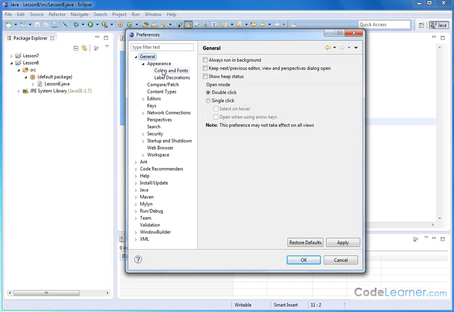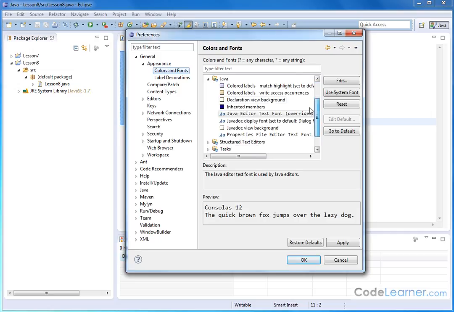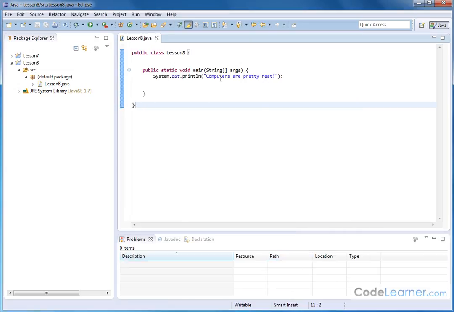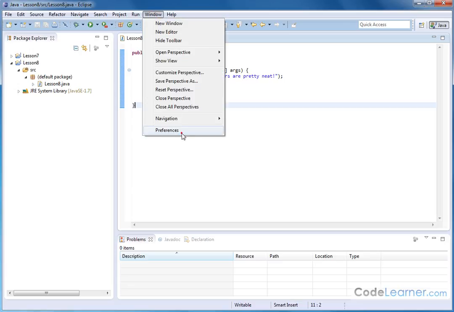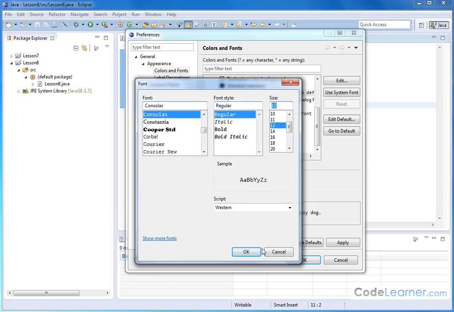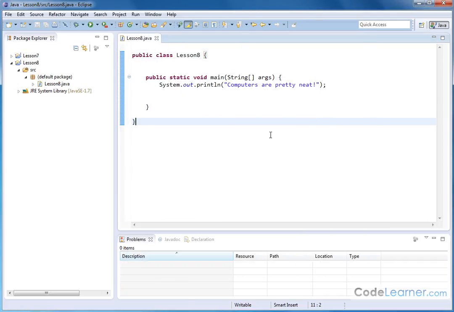So under General and under Appearance, you have Colors and Fonts. And you just scroll down. This is under Java. You scroll down to Java Editor Text Font. If you reset it and hit OK, this is the default font and the default size. This is perfectly fine to work on your computer, but I'm generally going to run it a little bit bigger, so I'm going to hit Edit, and size 12 really works for me. It's a little easier on the eyes, plus it's easier for you to see in the lessons.